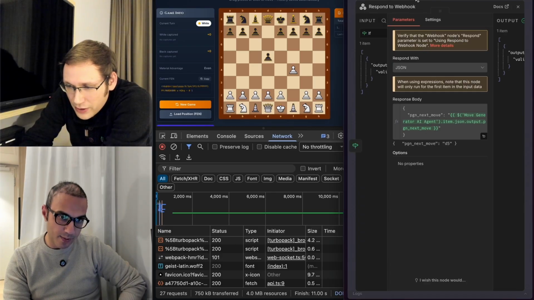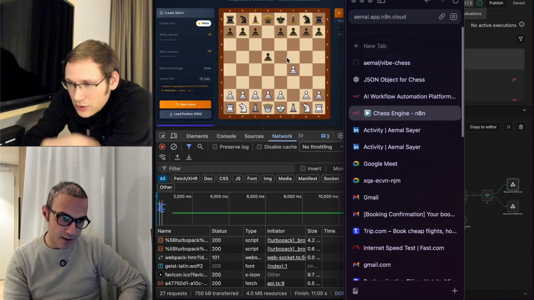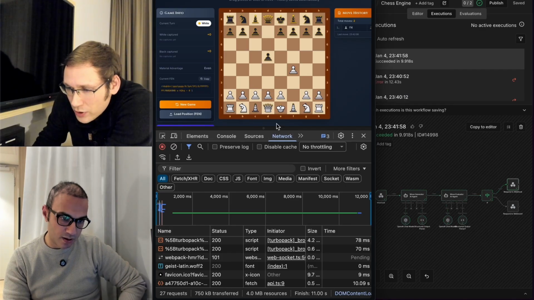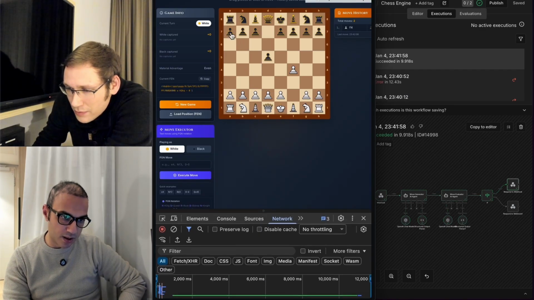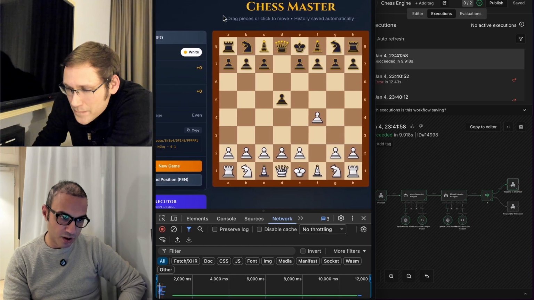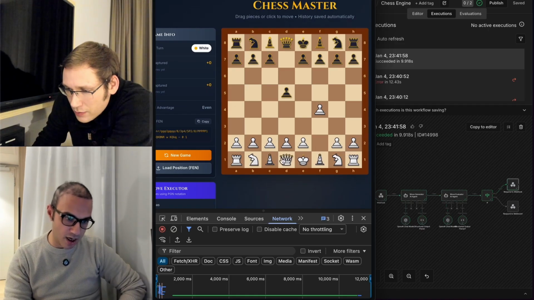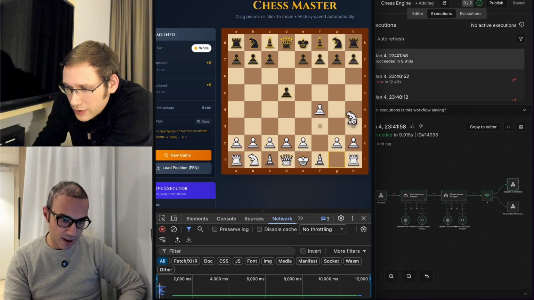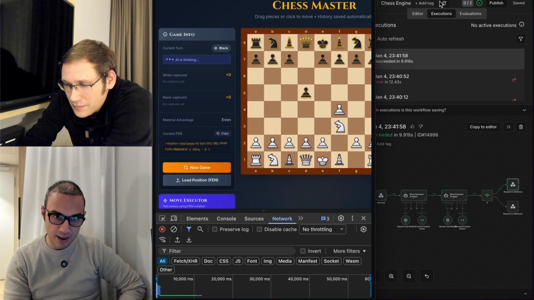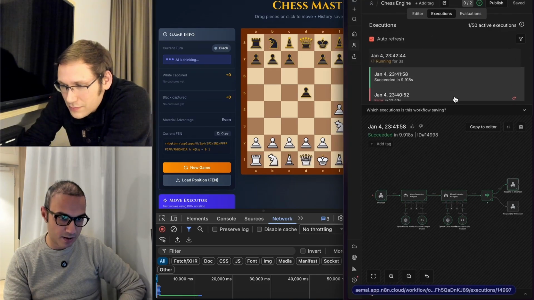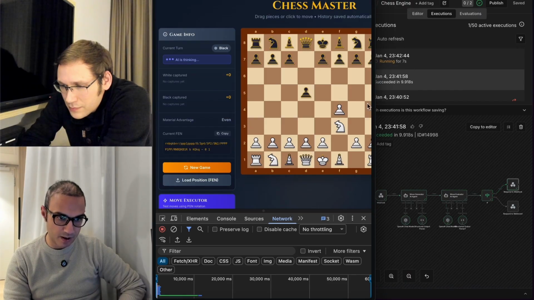Do knight f3. Take the knight from g1. So hold on. Which move should I do? From white, the white knight on g1. Which knight? This one or the other one? G1. Go to f3. Yeah. There. F3. Yes. And then the AI is thinking again, and I expect another move. There we go. It's another one running in the background.